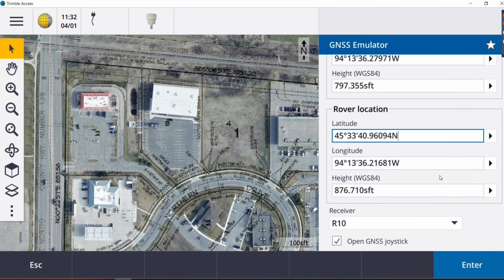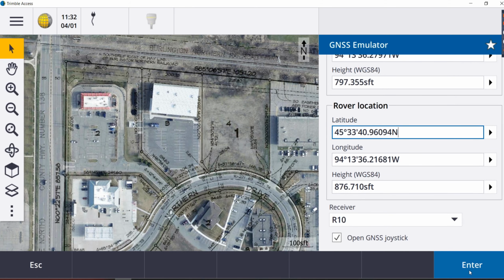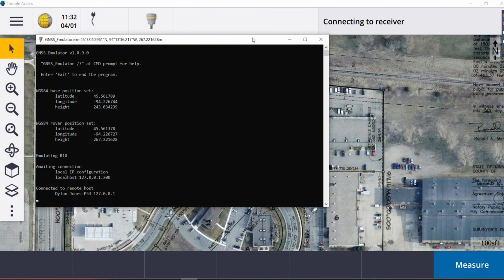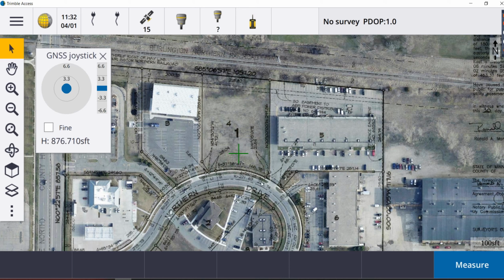And if we scroll down here a little bit, we have receiver and joystick. I'm going to hit enter and accept. And then this little window will pop open. I'm going to minimize that. And what you should see now on your map screen, or at least on my map screen right now, I have my crosshair indicating my rover position. So I'm going to start up my survey.